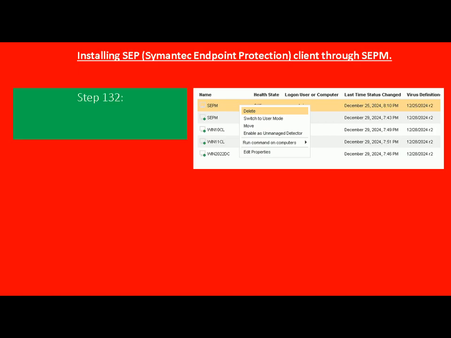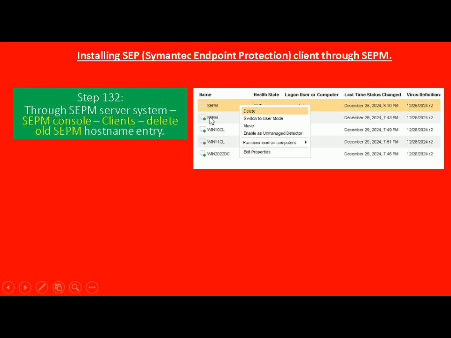Now, as I said, I have included this step because previously it was showing 2 SEPM entries on my SEPM console. So I have to delete the older one. Through the SEPM console clients, delete the old SEPM hostname entry. Now this may be possible in your production scenario. You can see over here in the screenshot, one SEPM was the latest one which is online and one is the older one.